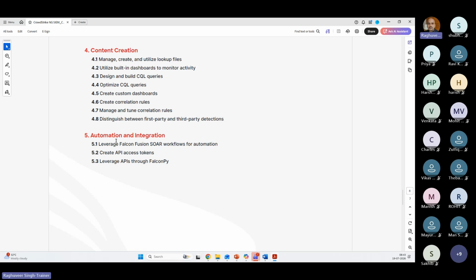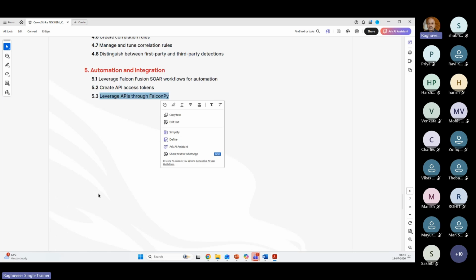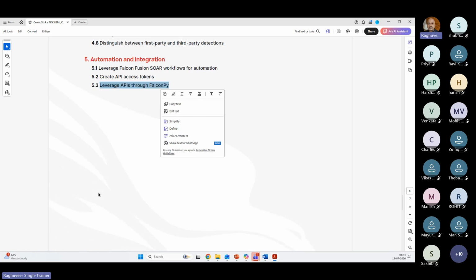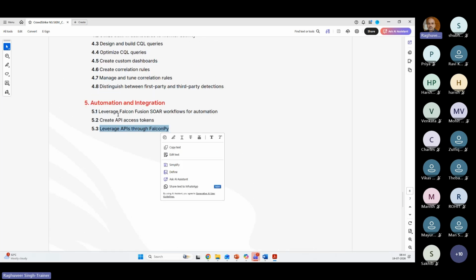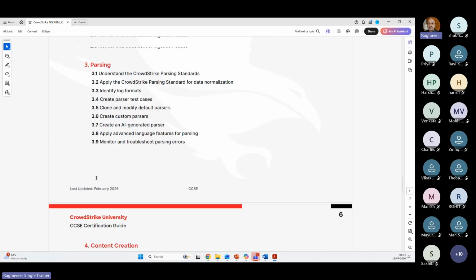So if you want to put automation to that objective, then in module 5, we will see what Falcon Fusion SOAR workflows are. How do you create these workflows for automation? How do you create API access tokens, which would be required to integrate, communicate, and collaborate with third-party tools? How do you leverage API through Falcon capabilities or Falcon Fusion SOAR capabilities? That's what we are looking at here in SIEM Engineer.